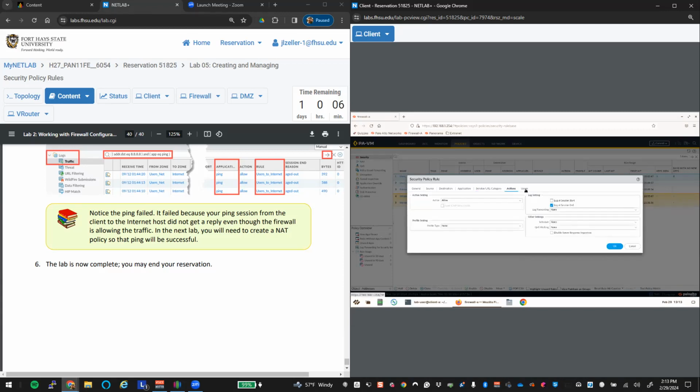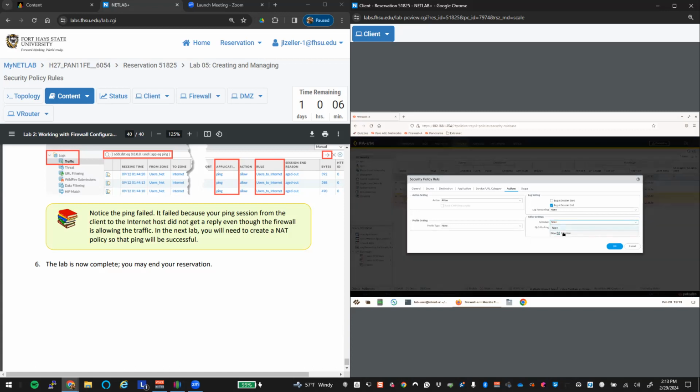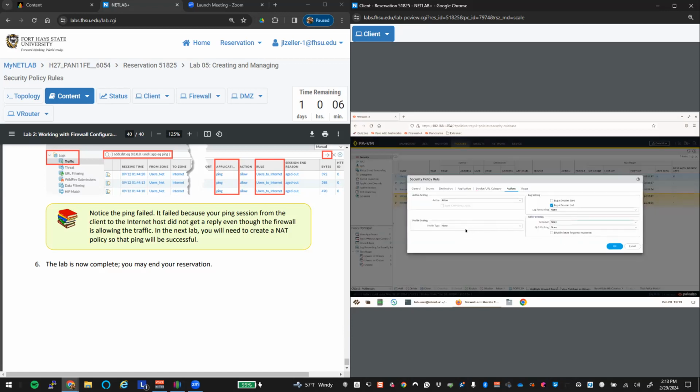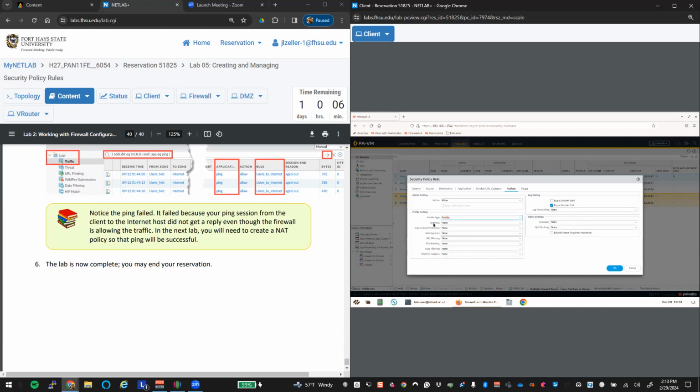That's fine. Actions we can allow. We can also set our session to do at the start. We talked about a couple of these other ones where we could set up a schedule and we could allow this to go at a certain time. This is useful for like backup policies, or maybe you want to allow users to gain the access to the internet after work hours, things like that. This profile type is something we're going to talk about here a little later in the profiles, where we turn on all these additional profiles, things like antivirus, vulnerability, anti-spyware, things like that. These are all things that we're going to set up over the rest of the semester.